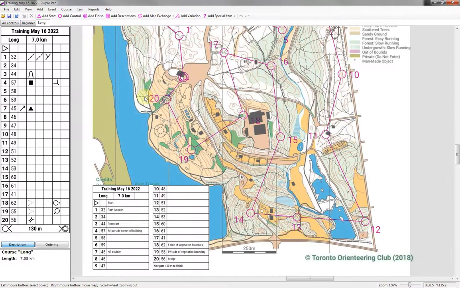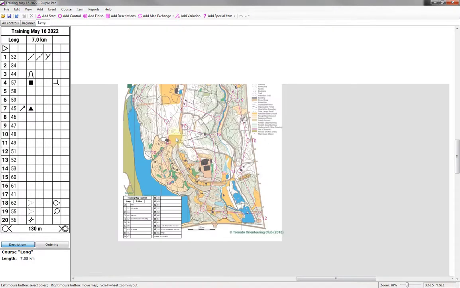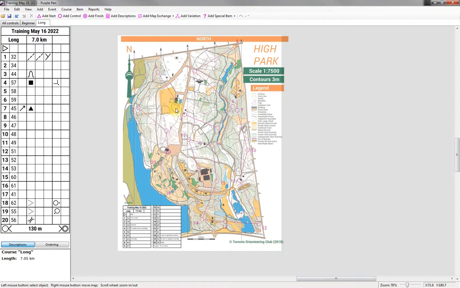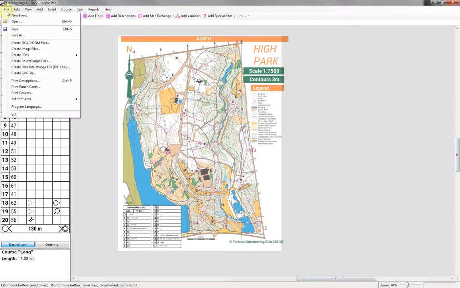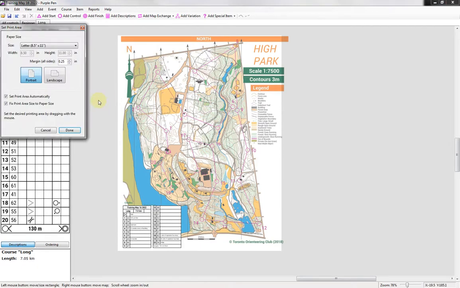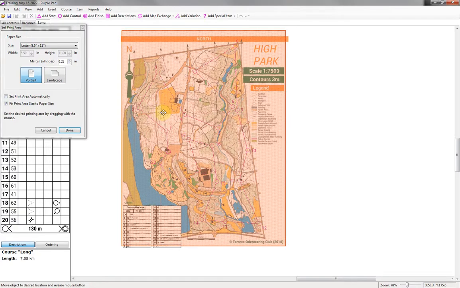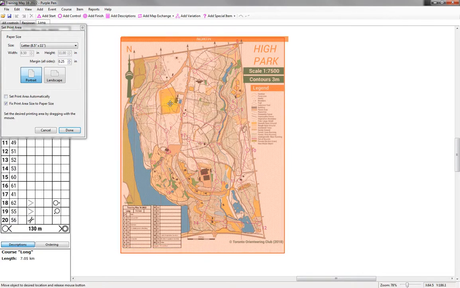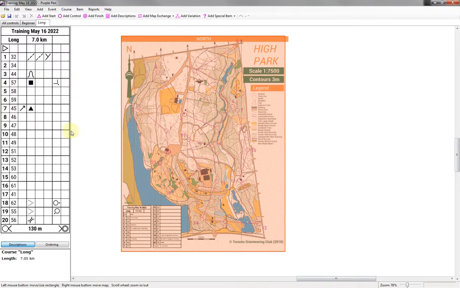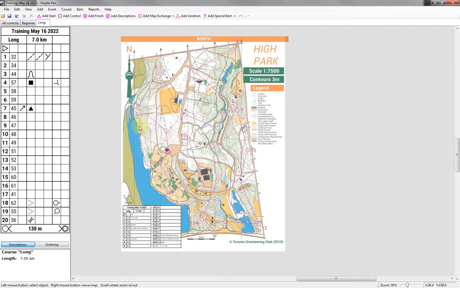Okay. Now it looks as though it's not centered on the map. You can see it's a little off. So let's make an adjustment here. Set print area. Go File, Set Print Area, All Courses, and you can see this is the area. So let's push it over a bit and bring it down a bit. Yeah, that looks better. Done. We can check it out on the PDFs after it's created.